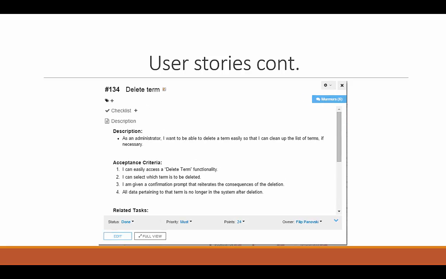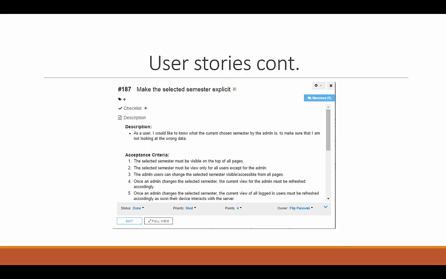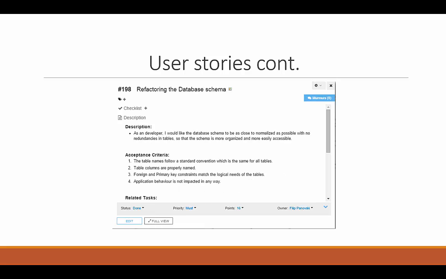In the same spirit, delete term was added to be able to delete terms completely and all associated data with it, should the need arise. After that, the product owner wanted the current term to be explicitly stated on every single page of the application. In addition, a refactoring of the database schema was deemed necessary because of serious concerns over normalization issues as well as security issues.